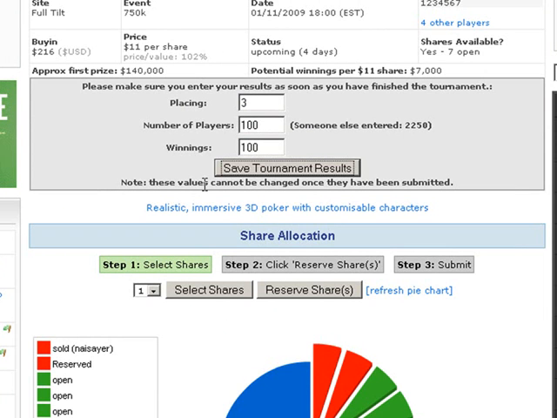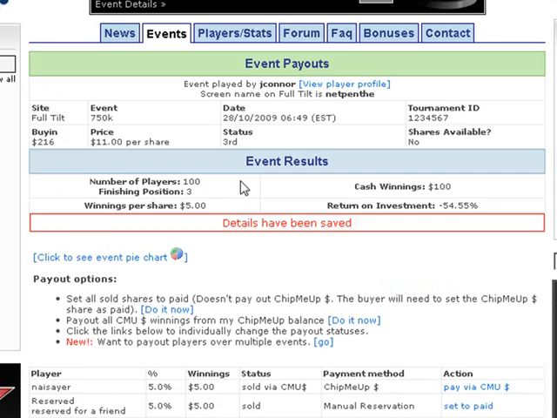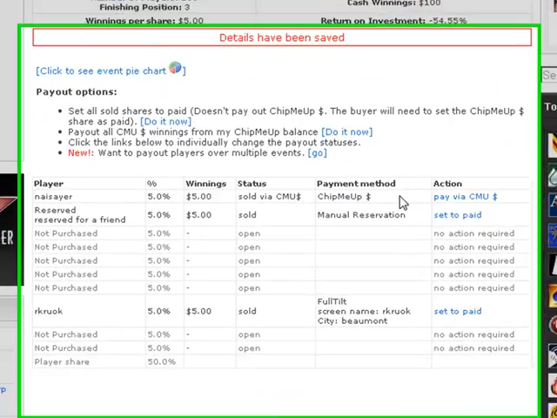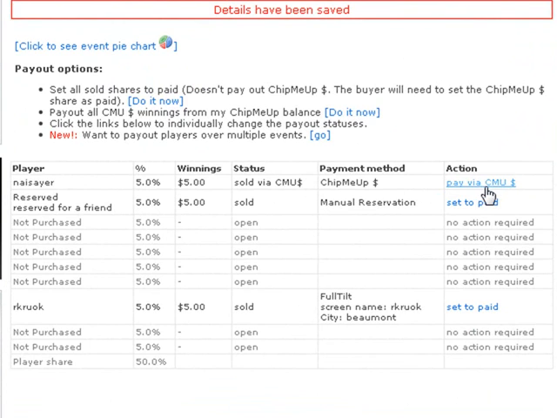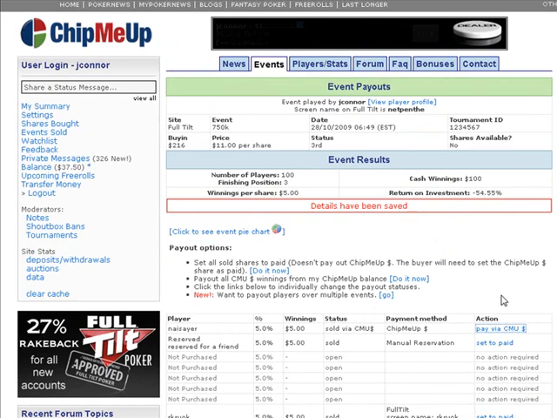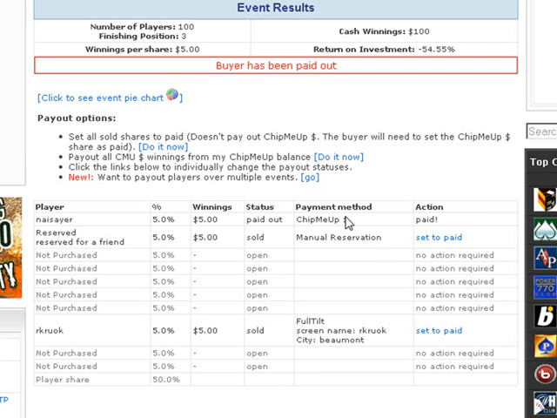I'll then be taken to the event payout page. This page will list all the players with a share, their percentage, winnings and payment methods. As Naysayer used ChipMeUp dollars, I can pay him out immediately from my ChipMeUp balance. And now we can see that it will change the status to paid.